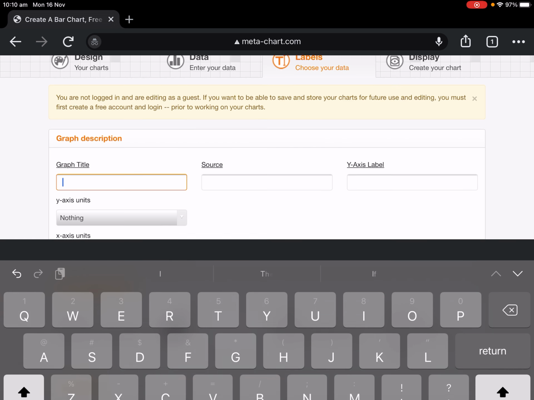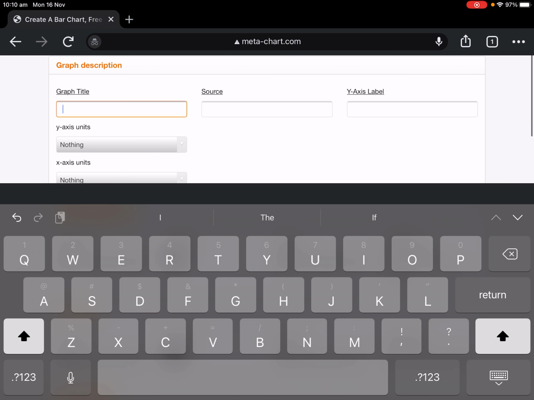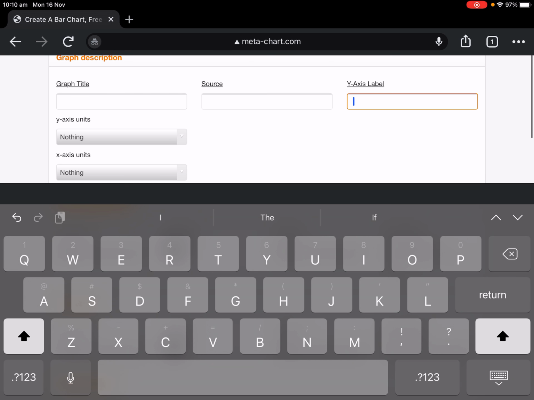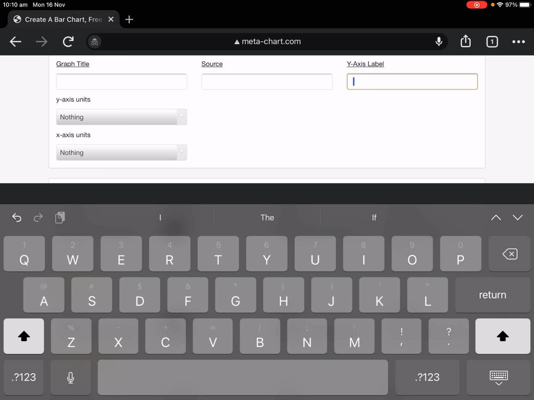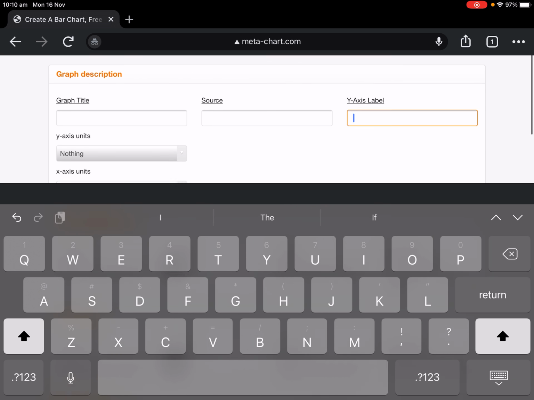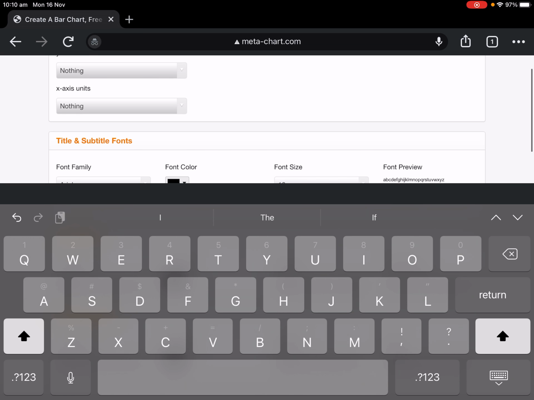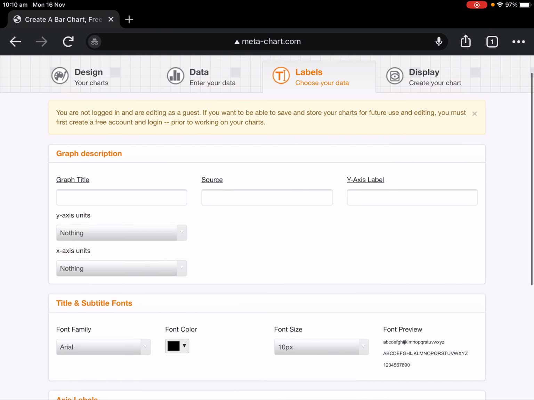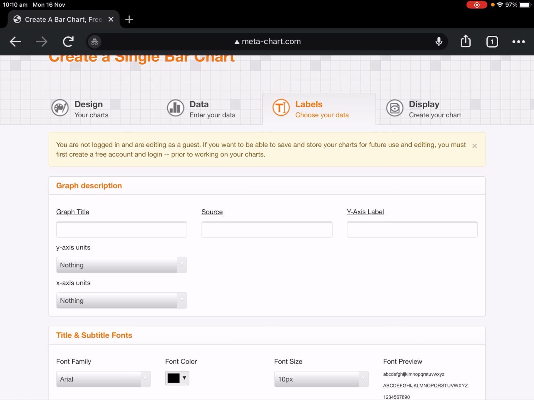Okay, labels. Here you're going to fiddle around with the graph title. You can set the y-axis label, which would be the temperature change in degrees. You can set the x-axis labels, that sort of thing. So that's up to you to mess around with to make your graph legible and also display the data.